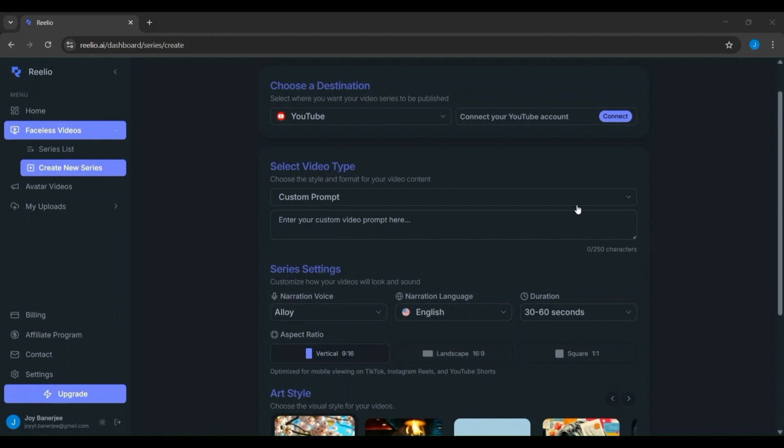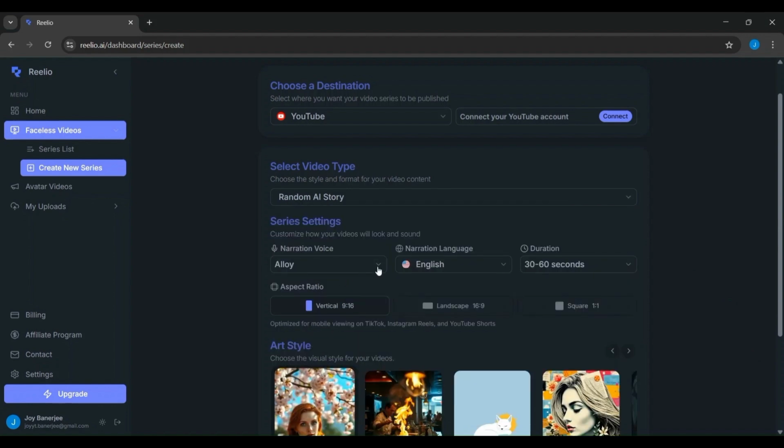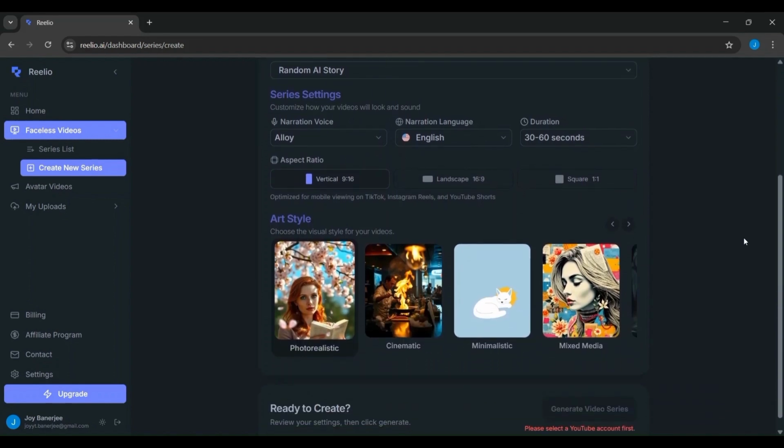This section lets you customize how your video will look and sound. You can choose your preferred narration voice. In this example, the voice Alloy is selected. You can also set the narration language, which is currently English. Right beside that, there's an option to set the video duration. It's set to 30-60 seconds, ideal for short-form content.